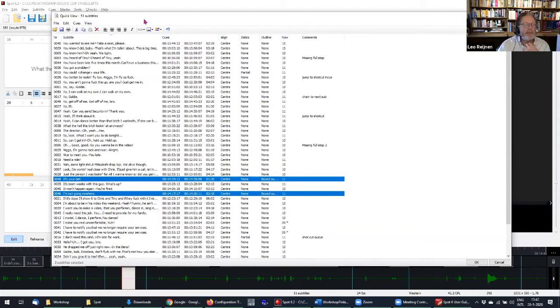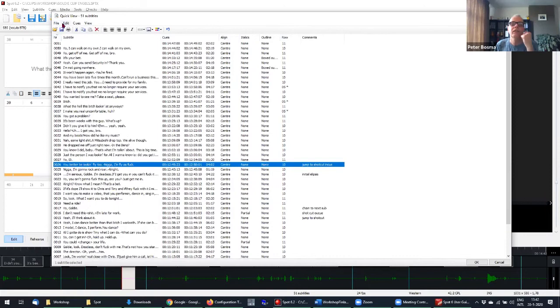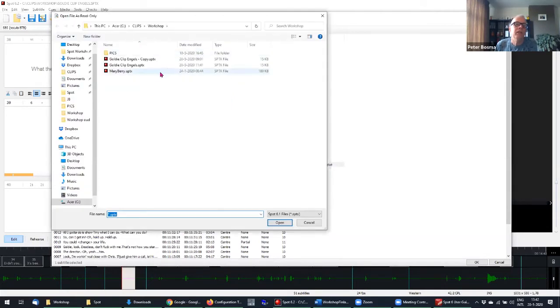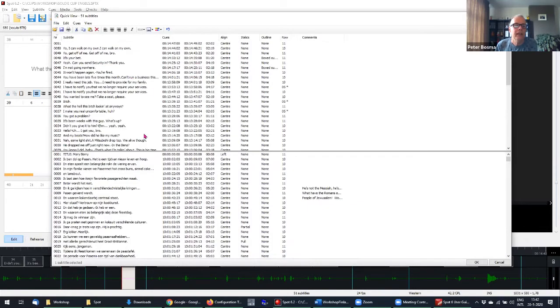Explain how you can open a second file within Quick View. Yeah, I can open a second file as read only. So I'll click File, Open as read only, and I have a few files here. I have a file called Mary Berry, and it's in Dutch, by the way, but never mind.